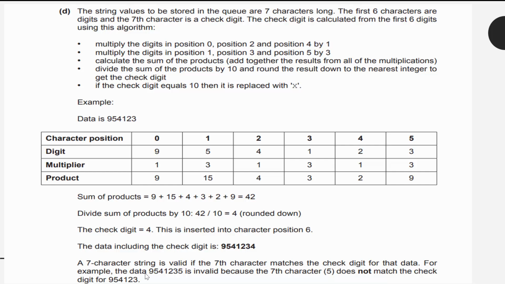The data 954,123,5 is invalid because the 7th character, 5, doesn't match the check digit 4. If I do 954 1 2 3 5, I know that's not valid because when I run 954 1 2 3 through this algorithm, we know the check digit is 4. It's because 5 in this example does not match 4. We know it is not valid.